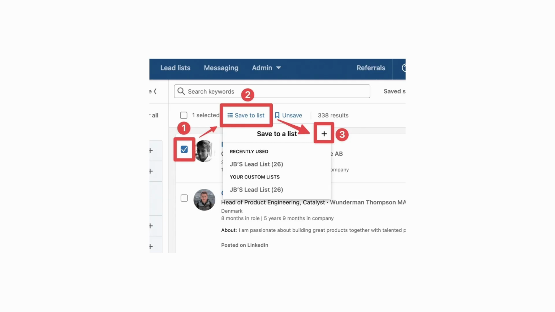Once you have gotten acquainted with Sales Navigator, if you want to add a lead, you just have to pick a person by checking it on the number 1 there, and then you want to tap on save list on number 2 there, and then you want to tap on plus on number 3 there, and then you want to use any leads you'd like. So for example, right now I'm using JP's lead list, right?